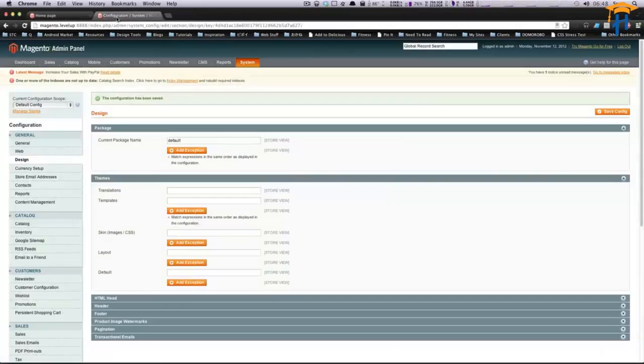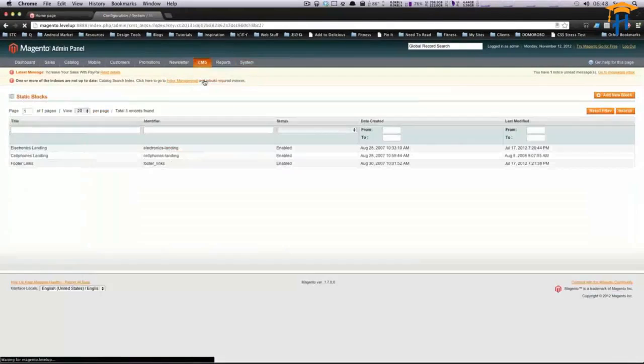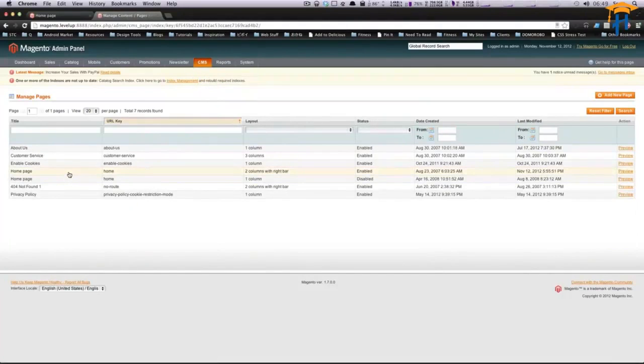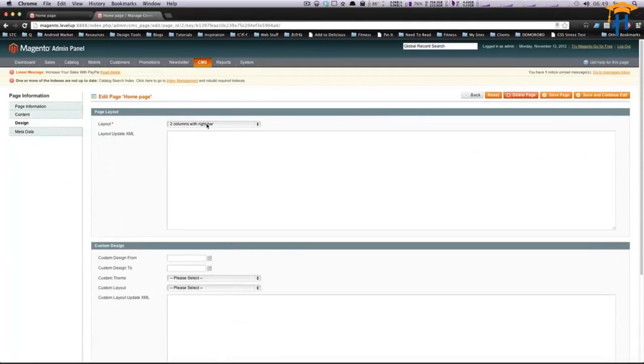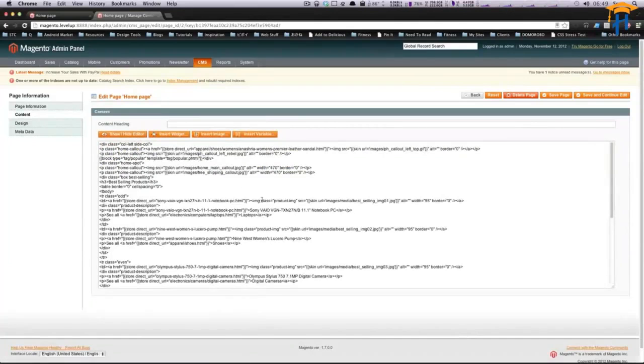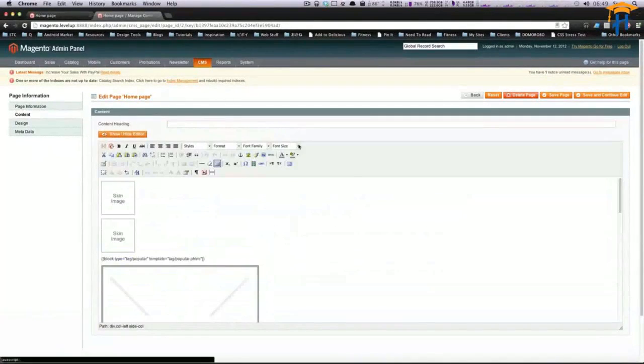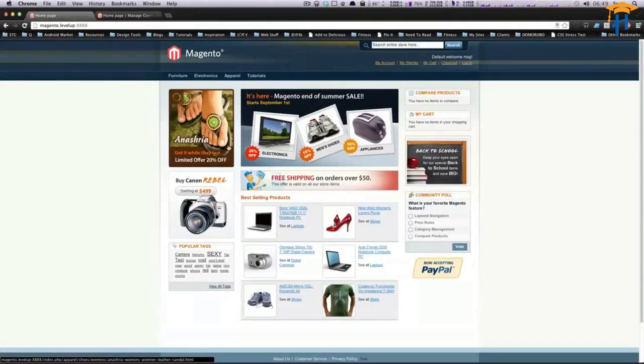To prove it to you, if I go into CMS, static pages, pages, not static blocks, home page, you can see the design of the page says 2 columns with right bar. Like I said, the reason it's doing something different is because the default in Magento for the home page has this left column in the code here. So just ignore this being 3 columns, but a layout is the actual layout of the page.